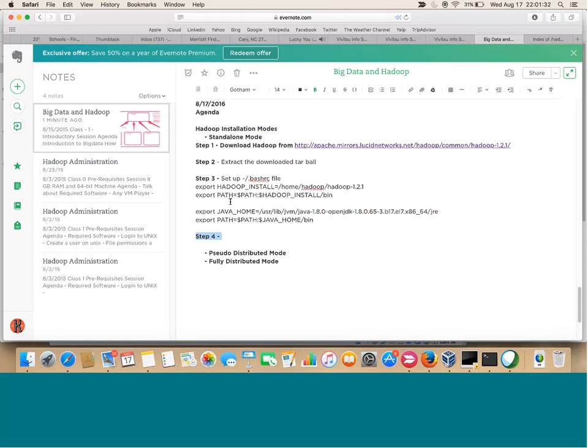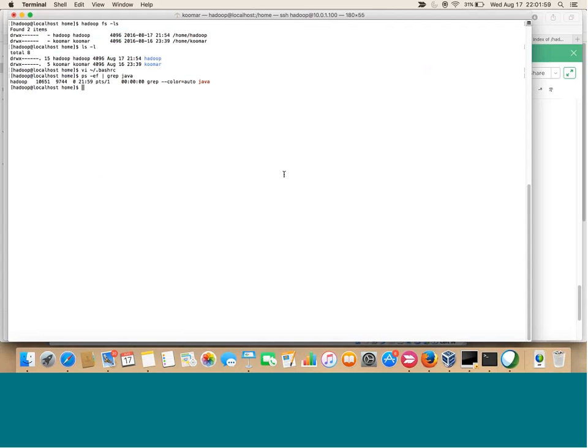Now what we'll do is expand on the standalone mode and move into pseudo distributed mode. Step 1, step 2, and step 3 from above should be the same. Now what is the additional part with pseudo distributed mode? Why is it called pseudo distributed mode? Typically, distributed mode is setting up across all the machines.